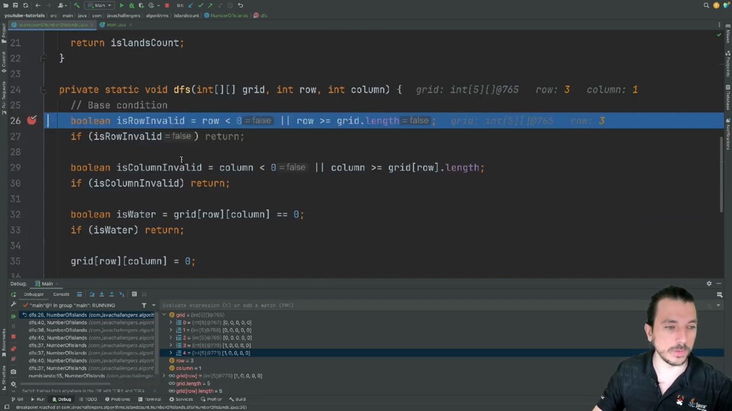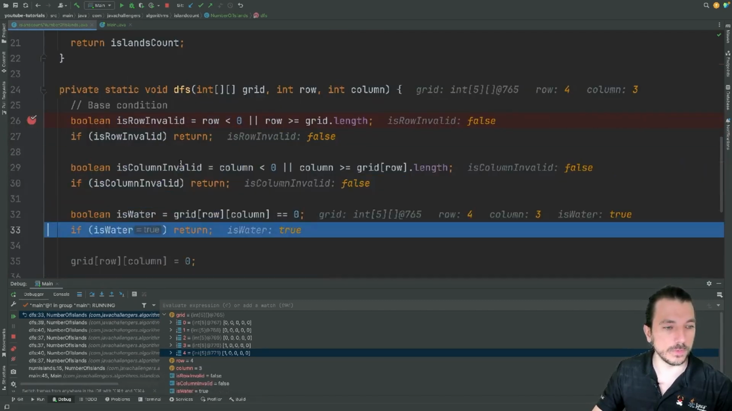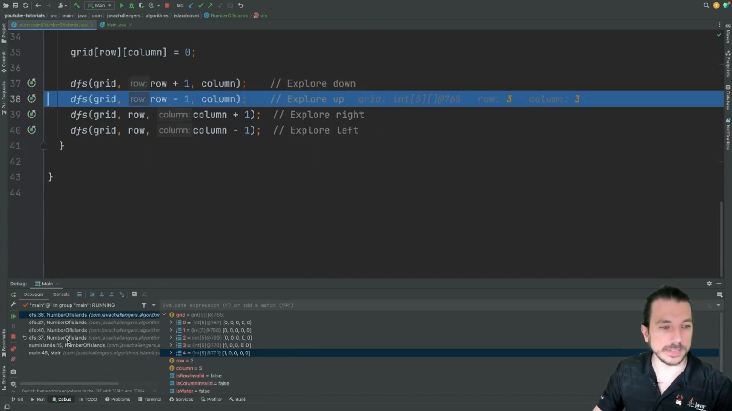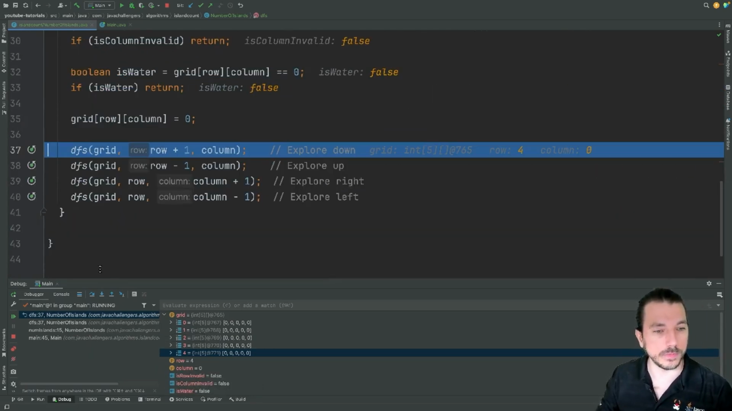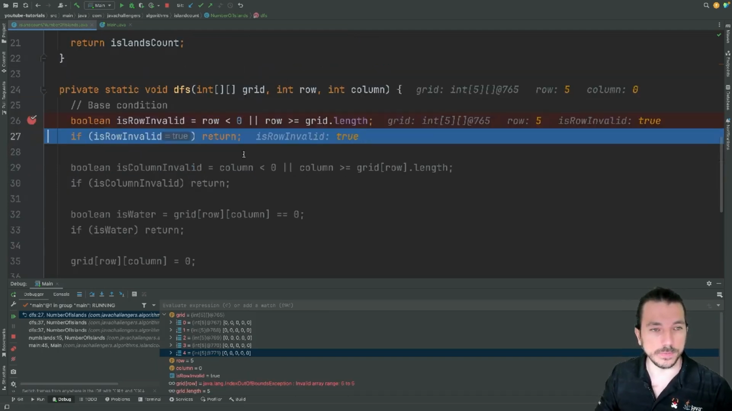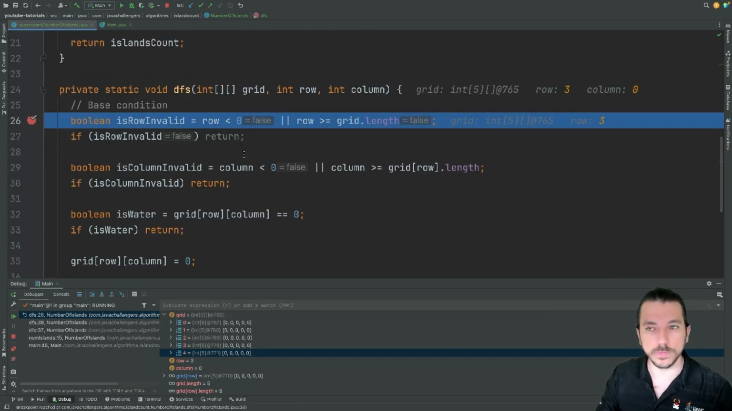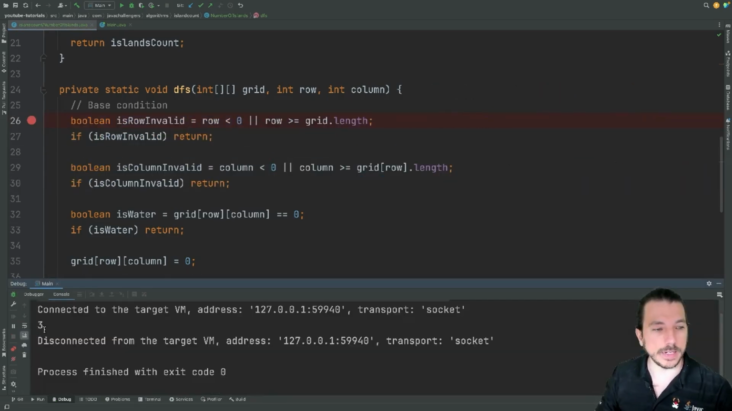So let's go. And you can see that the first method is still at line 37. Let's continue. And we already found the last island. And we changed them to 0 already. And as you can see, the number of islands in this case is 3.